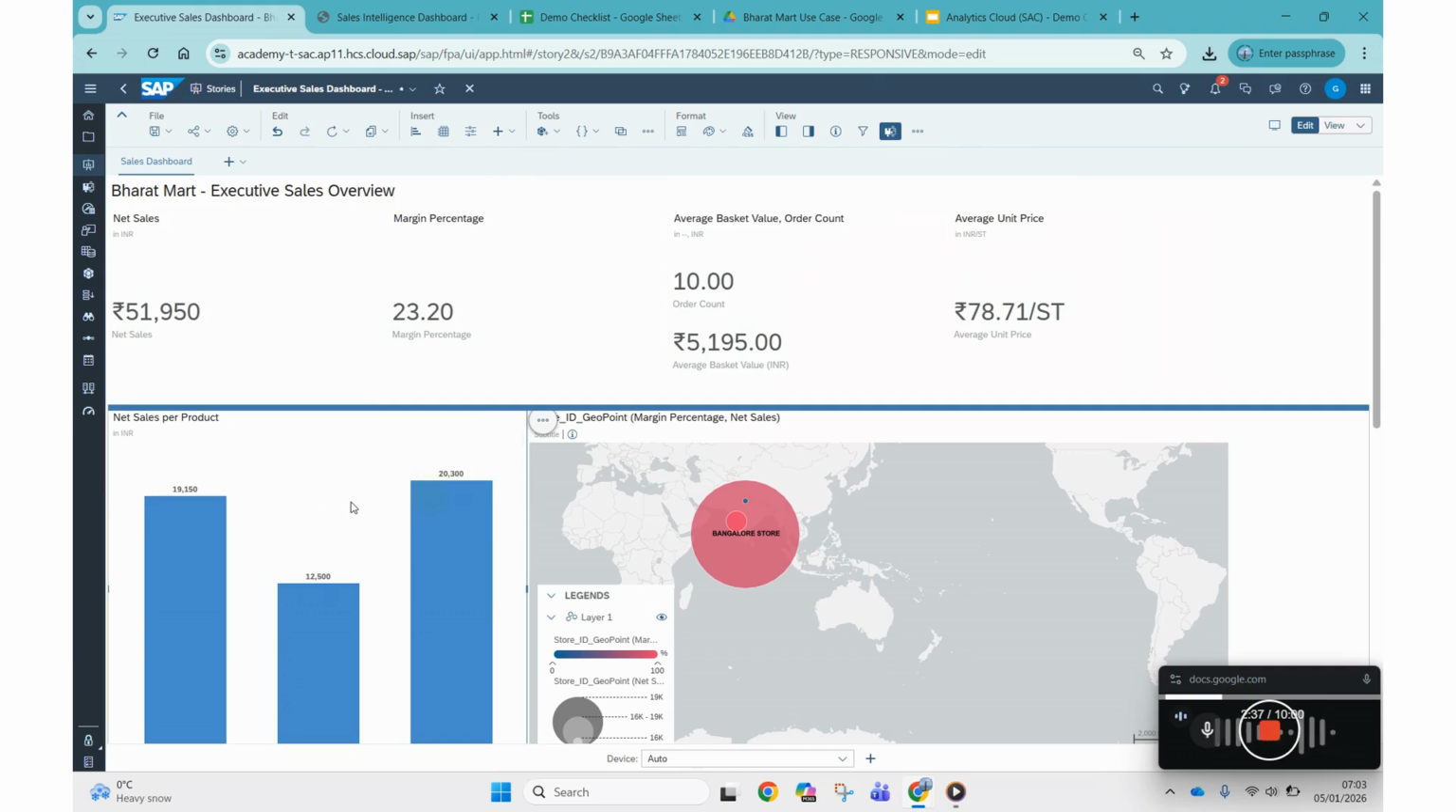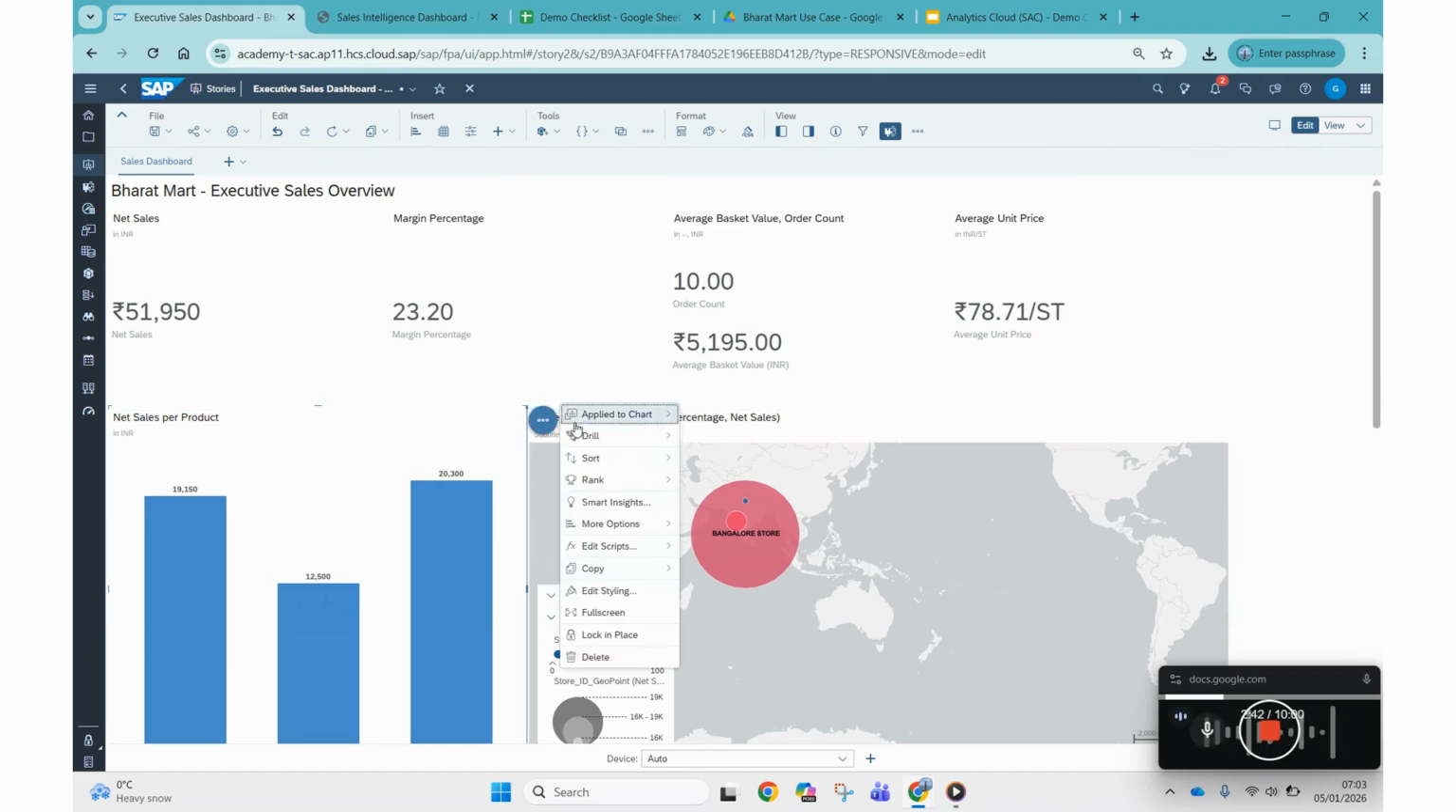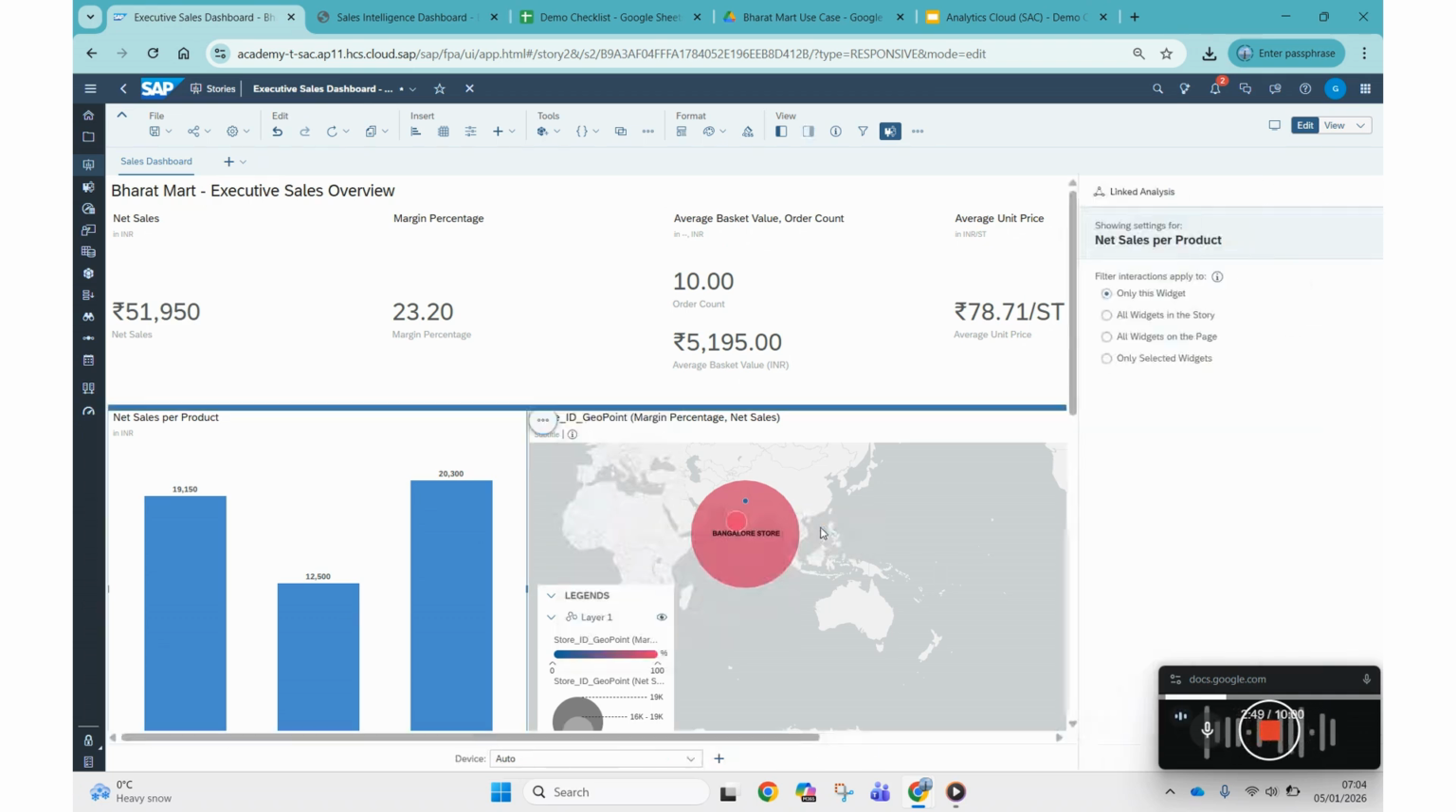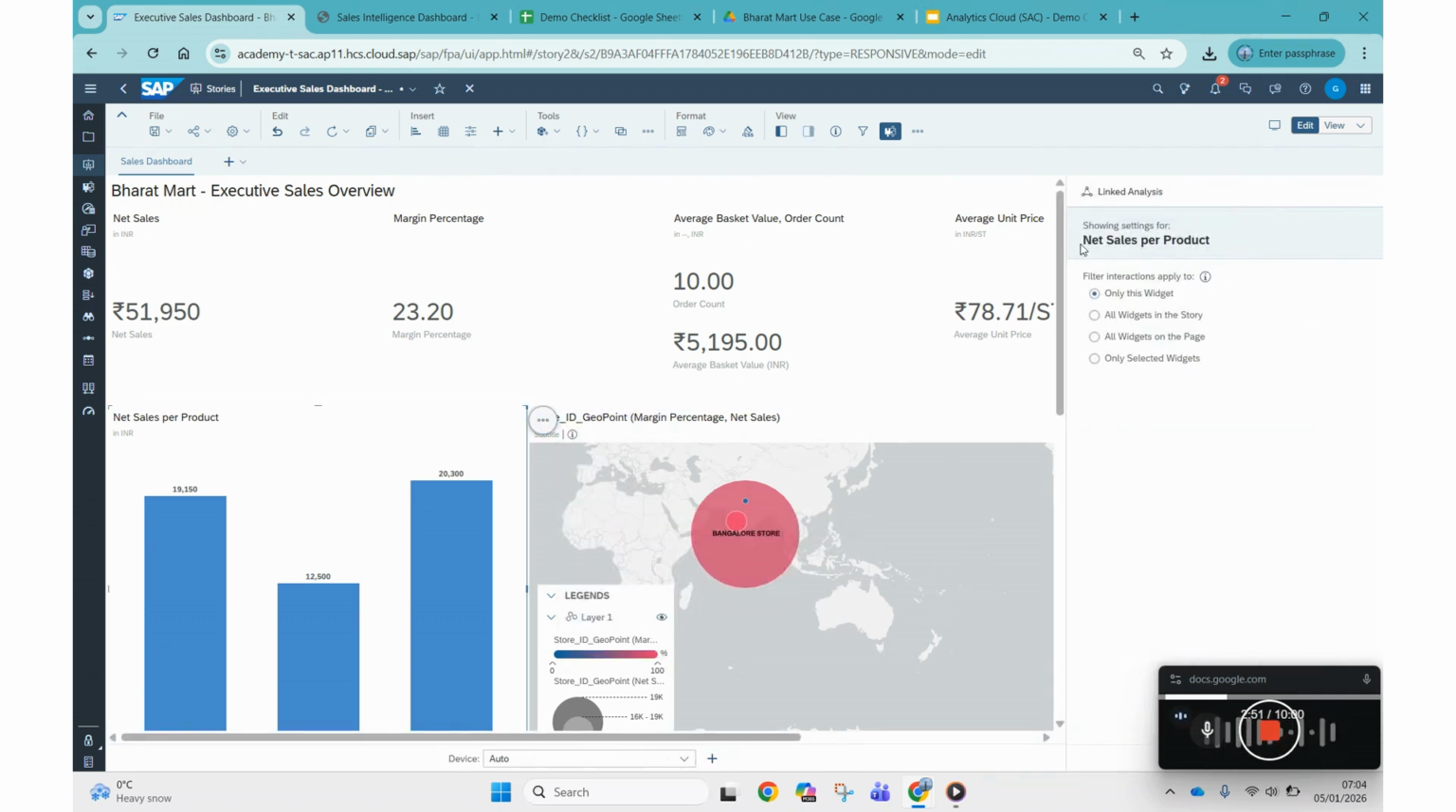And that is a powerful linked analysis feature that is available with every chart. So you click on the right here, and then you go on more options, you select linked analysis, and you do some settings for that linked analysis. So what does it mean? It says it is going to do a net sales per product linked analysis, and whenever I click or do a drill down, it is going to apply only to this widget, or all widgets in the story, all widgets in the page, or only selected widgets.